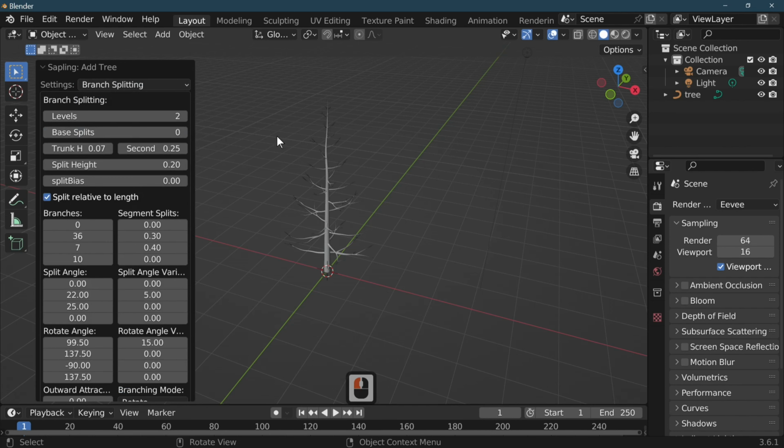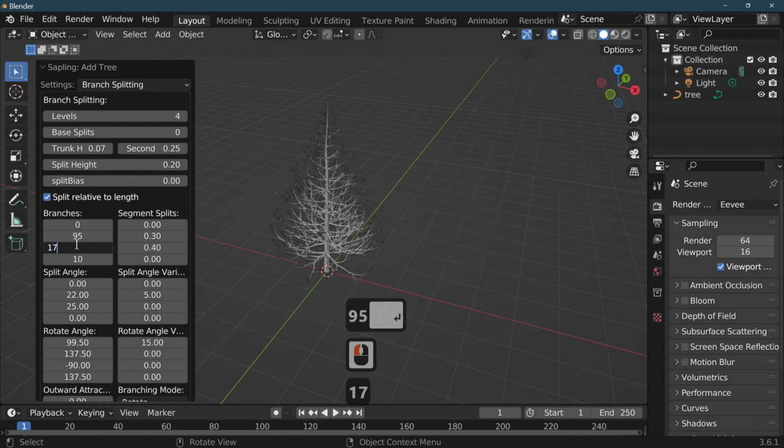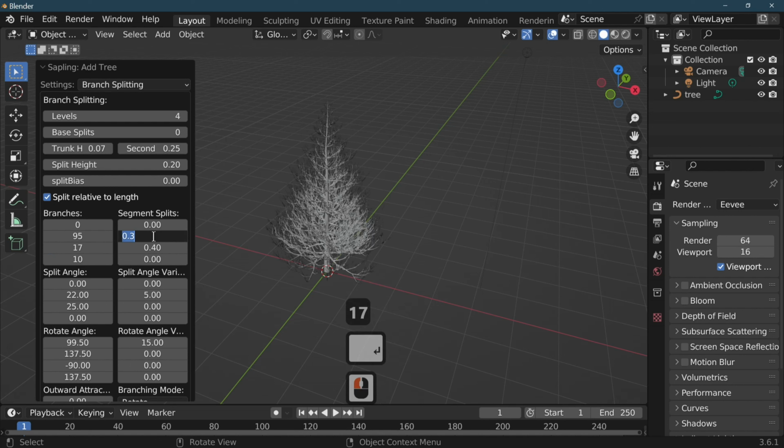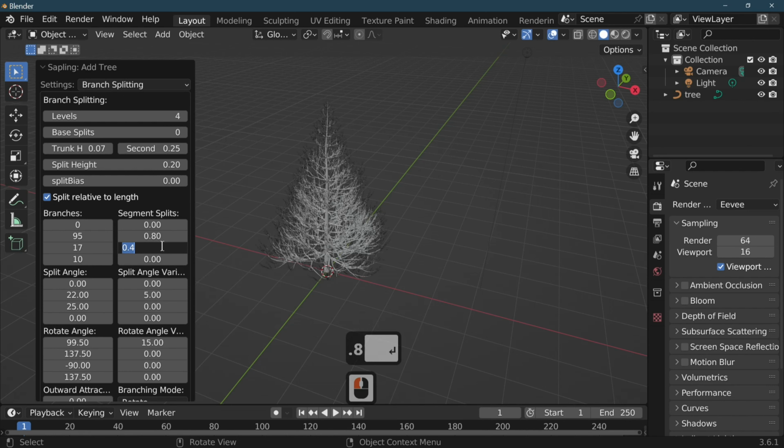But what we're going to do is go to branch splitting. Right, you've got 4 levels here. 1 is the trunk, 2 is the first level, 3 is the second level, and 4 is the final level. So we're going to set this to 95 because this makes quite a good preset tree. And I'll change that to 17. I'm just going to change this to 0.8 because this is a segment split, and this is like a percentage of the segment split. I'm just going to change that to 0.